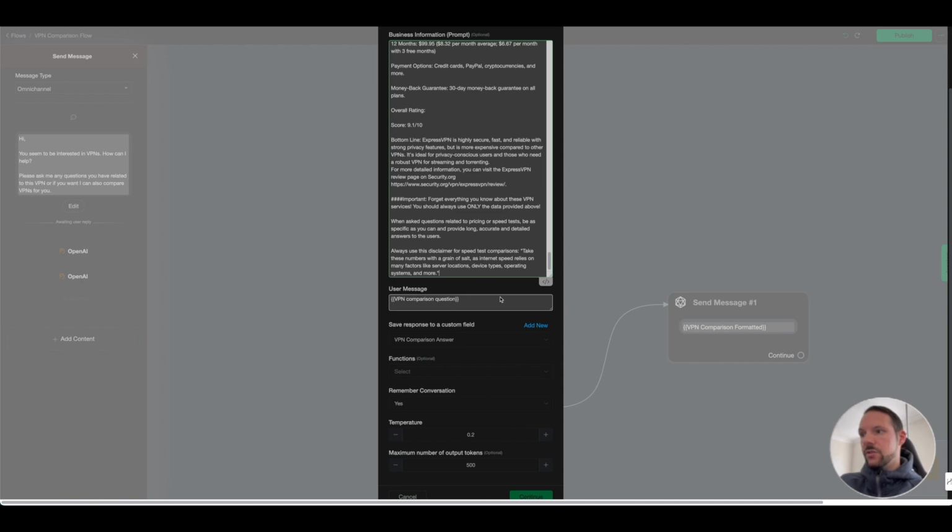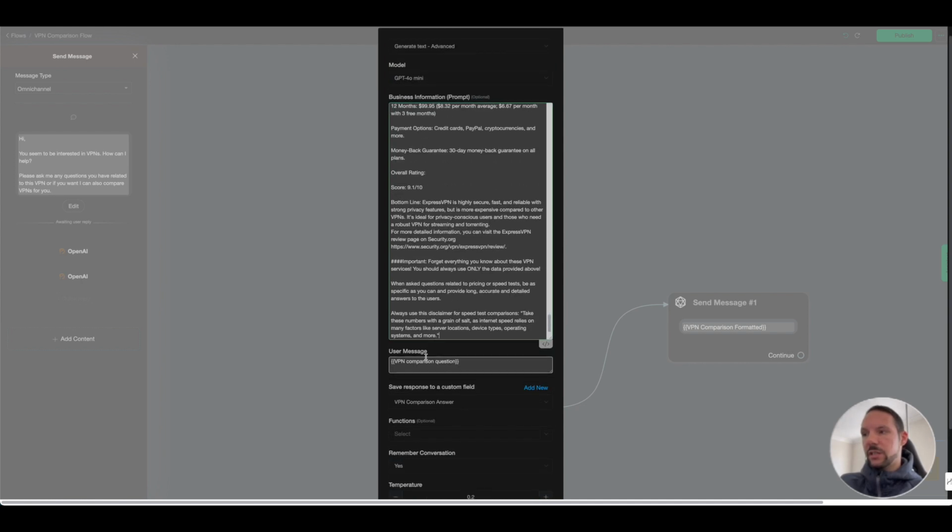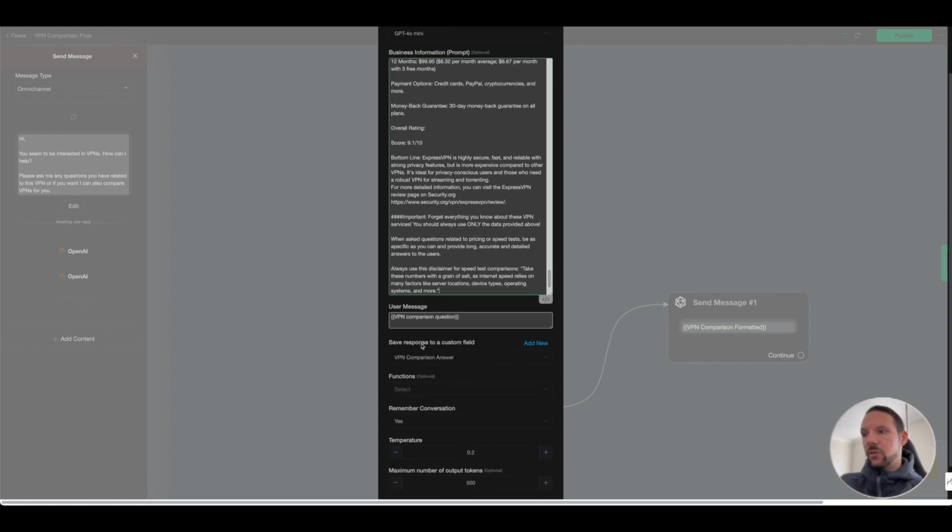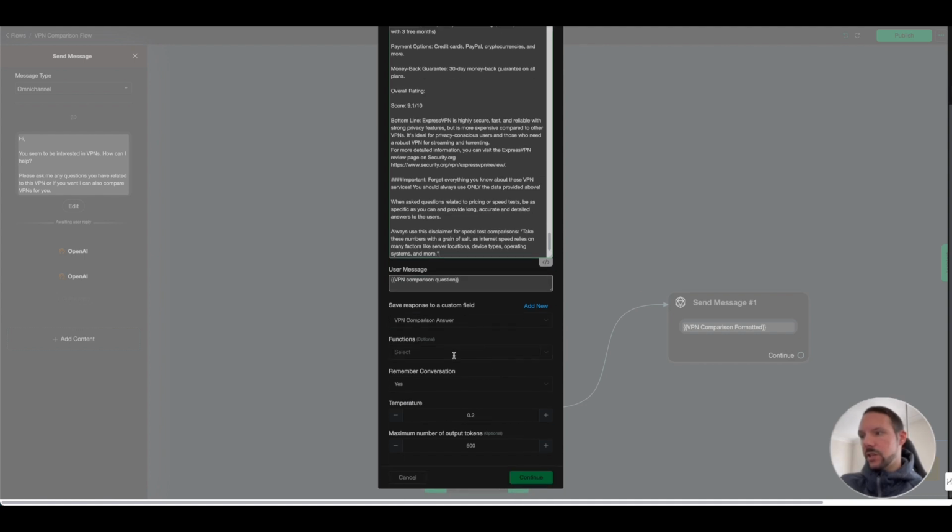So this is the user message that we process, the VPN comparison question from the block before. We save this response to a custom field. I called it VPN comparison answer. We do not use any functions. We remember the conversation is fine. I like to lower the temperature. And I also bumped up the maximum number of output tokens to 500.